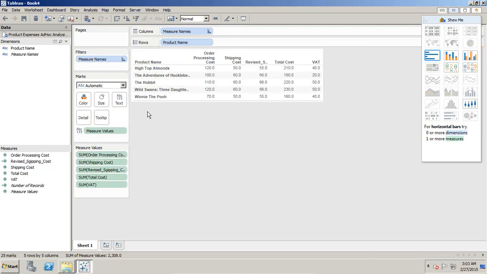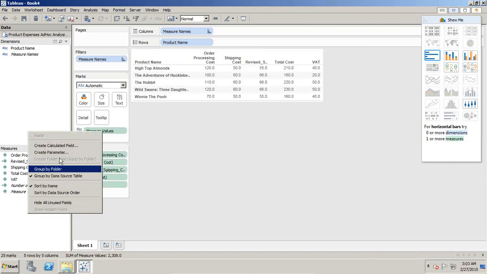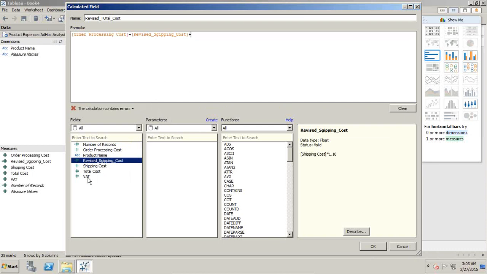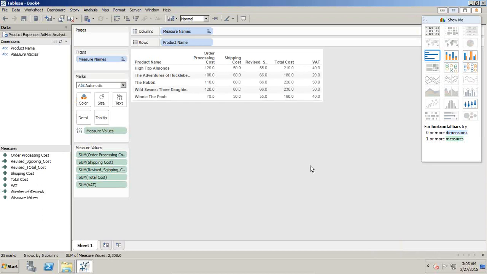Now I'd like to see my revised total cost. So I create another measure over here, new calculated field. I call it revised total cost, which is the sum of order processing cost plus revised shipping cost plus VAT. This is a revised total cost. Then I put the revised total cost just beside my total cost. Total cost and revised total cost.